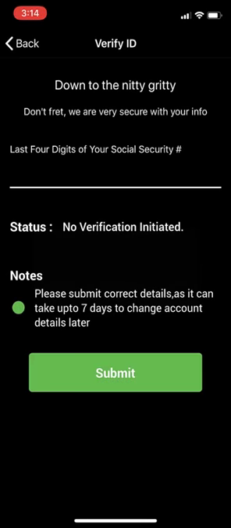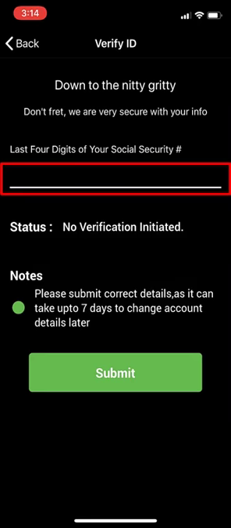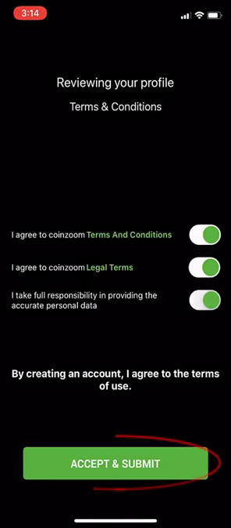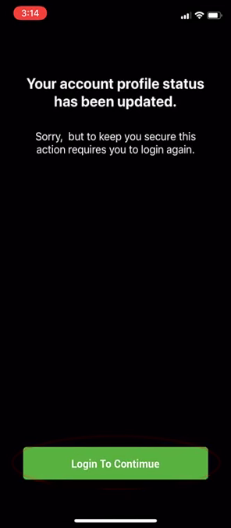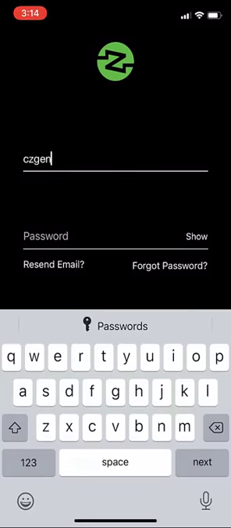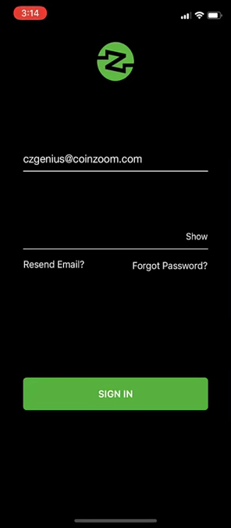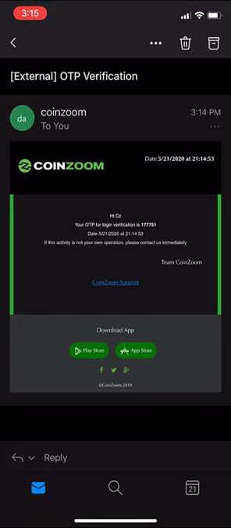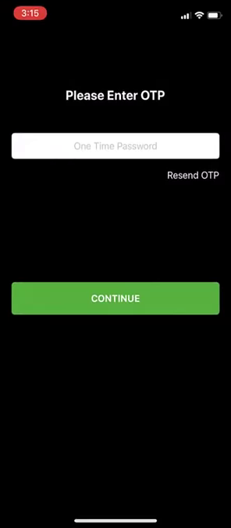After uploading your images, you will need to enter the last 4 digits of your social security number and then agree to all of the terms and conditions to proceed. For security, you will need to log in again and you will receive a one-time password to access your account. Now that you have officially set up your CoinZoom account, you are free to start trading.